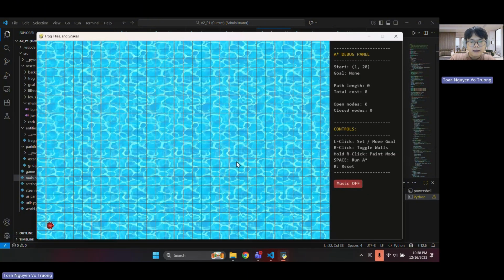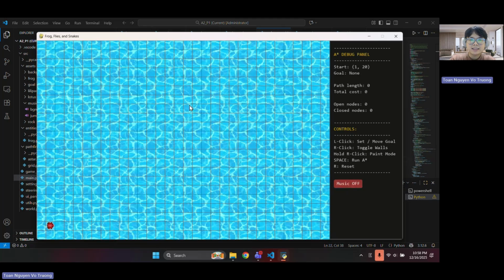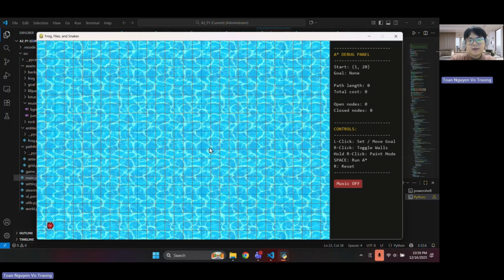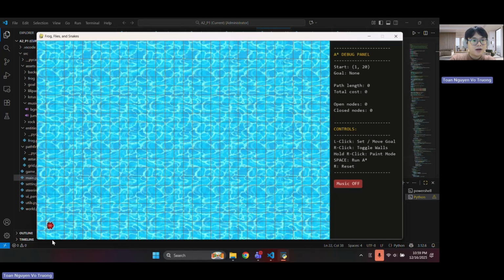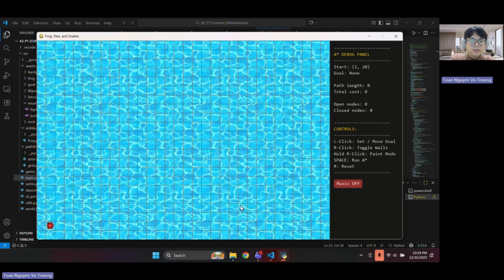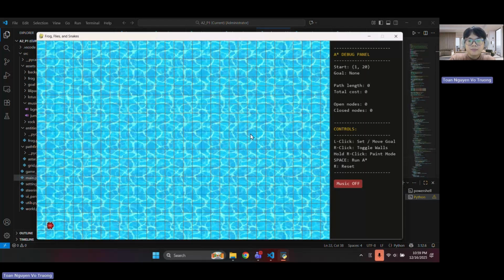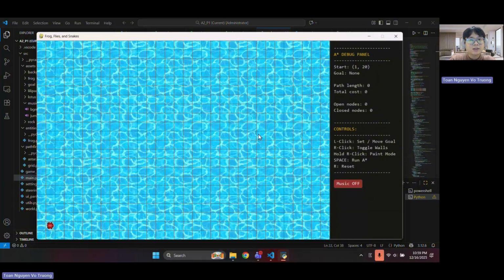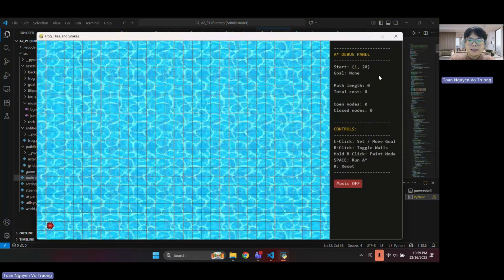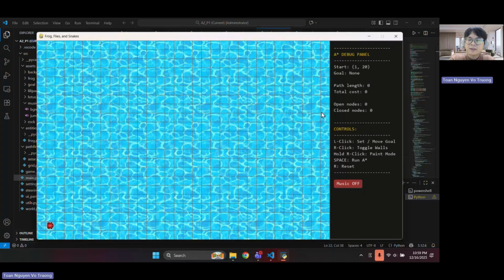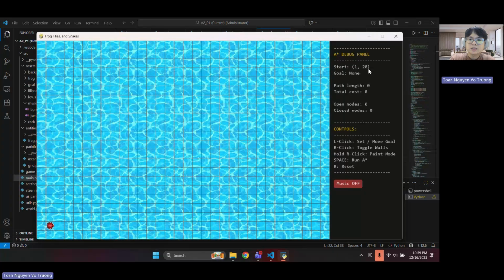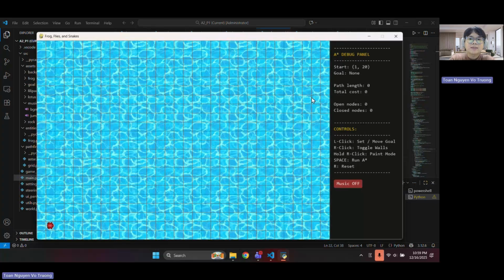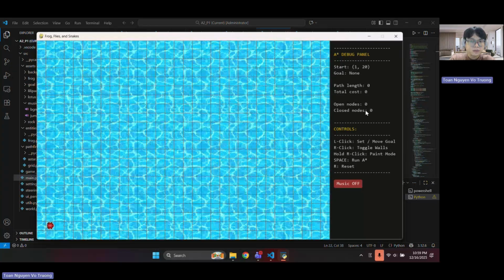Here I have the main game world displayed as a grid. The background is an animated lake with a red frog as an agent. Each grid cell is 32 by 32 pixels, and this grid is used directly by the A-star algorithm. On the right side is an A-star debug panel. You can see it shows the start node, the goal node, the path length, the total cost, and the numbers of open nodes and closed nodes.